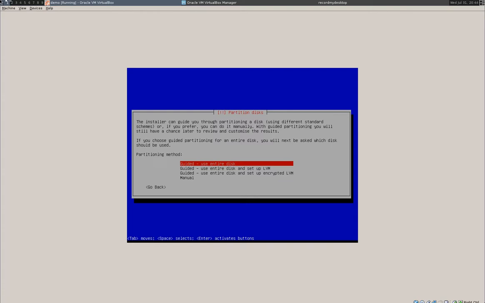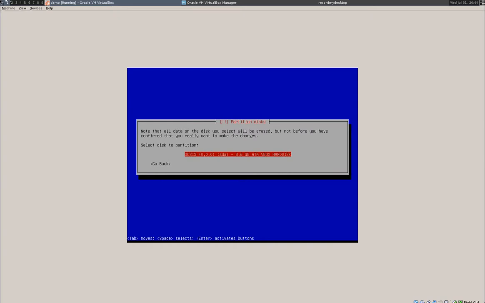So if that is an issue with having to be on site, maybe your box is a cloud box, maybe it's in a different country, that is a real problem for you if you can't get to that box and do that directly. So for the time being, I'm not going to do that. I'm just going to do guided using entire disk.